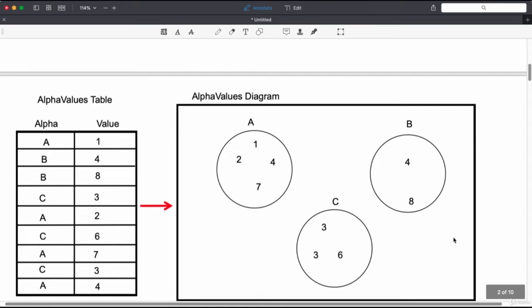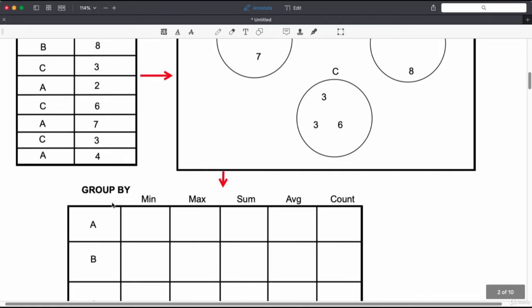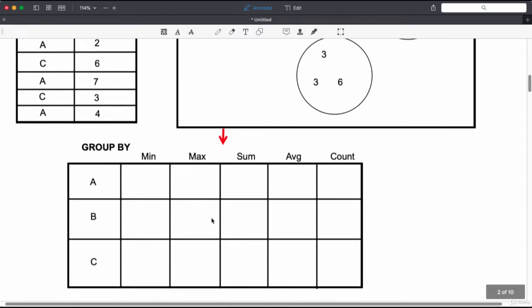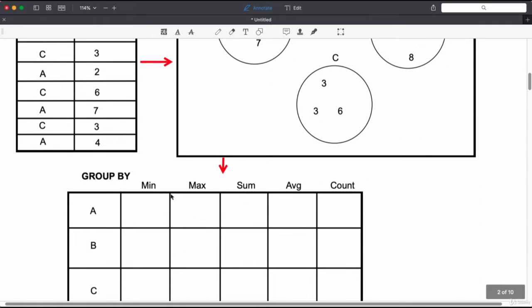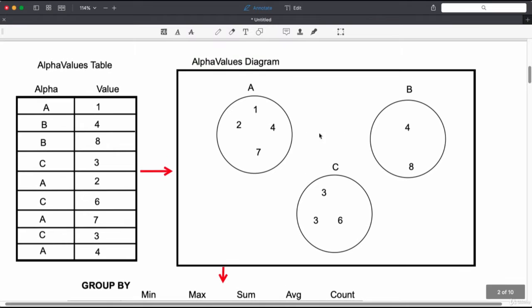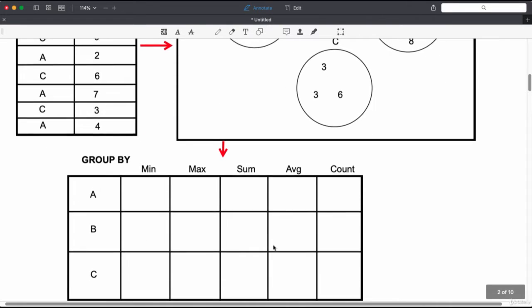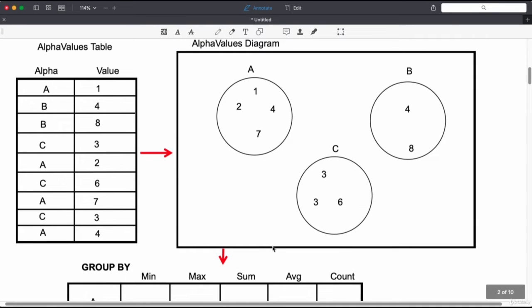If you look at this place, we have three tables. One is the alpha values table, this is the alpha values diagram, and this is a group by table. I made this diagram up and I made this group by table up. What we get in our database is this alpha value table. This is what I made up. I also made this up just to explain to Miss Janet the real meaning of group by.